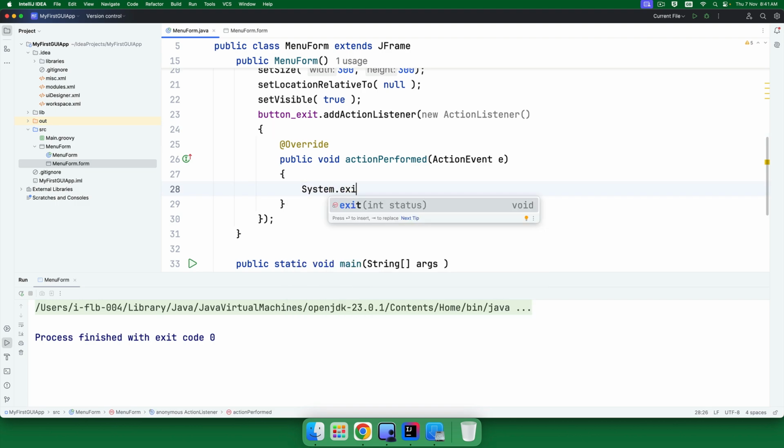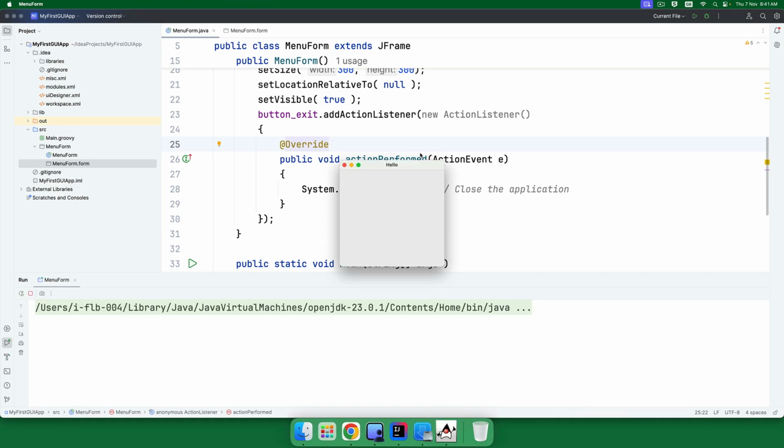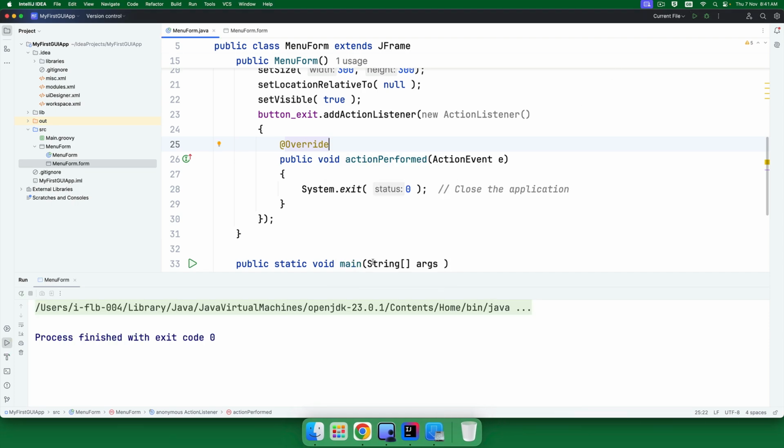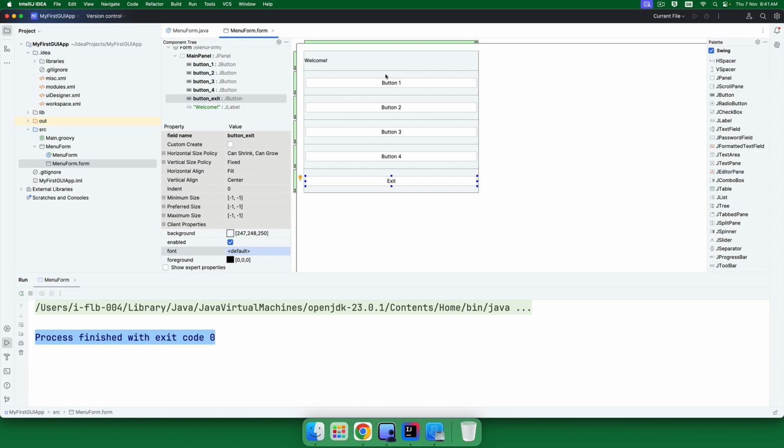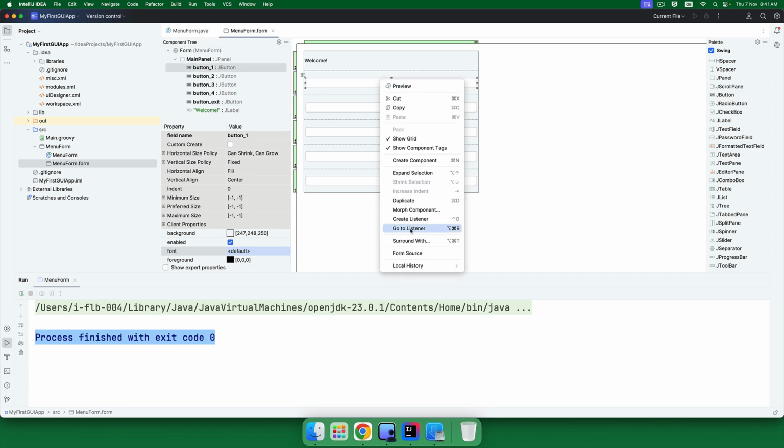So what are we doing here? We're doing System.exit, and we want to exit with a code 0, or status 0, yeah? Let's have a comment. Close the application. Good, let's run that. Okay, does nothing, does nothing, does nothing. Exit, okay, good, exits with code 0. And code 0 means successfully exited. All right, good, let's go ahead.